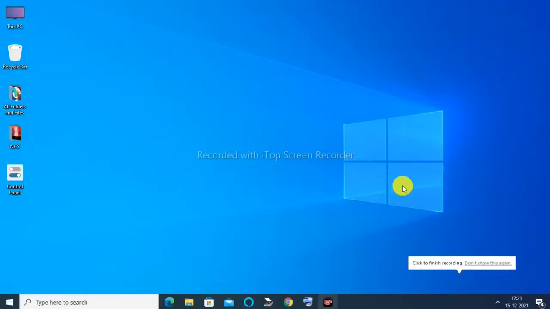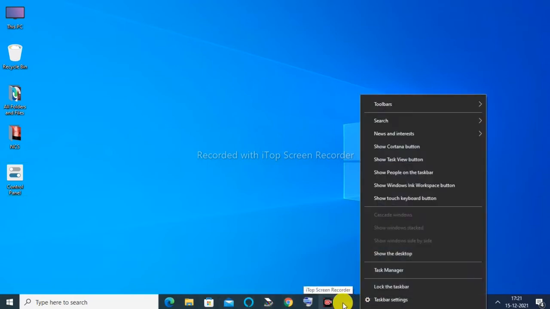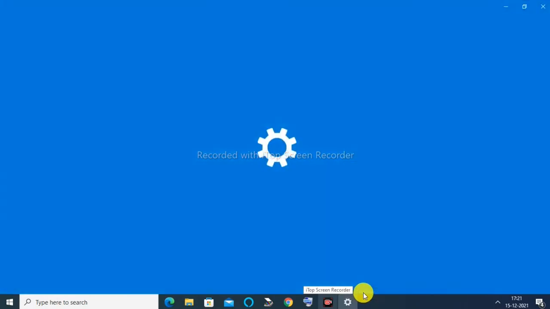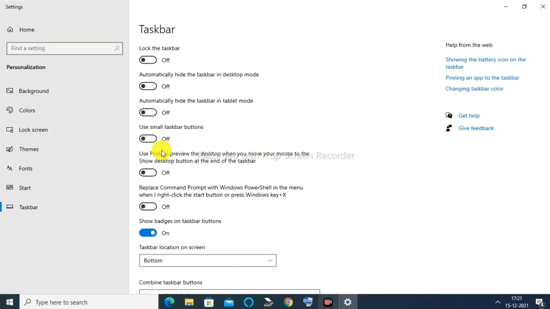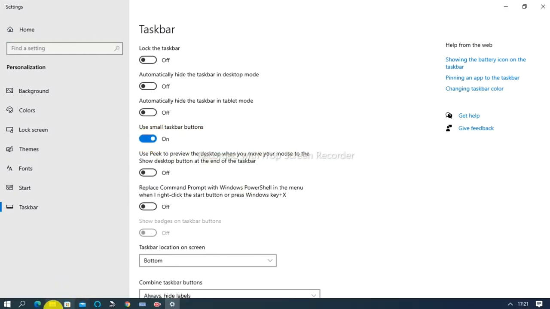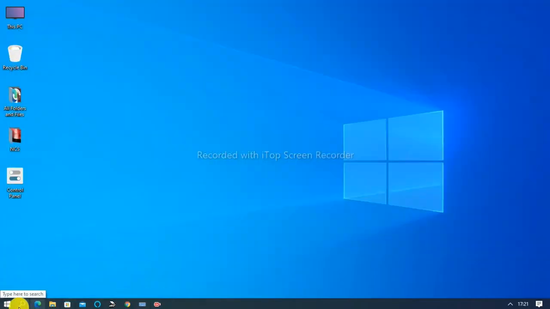As mentioned in the introduction, the first step is to customize the taskbar. As you can see, Windows provides default options of big icons, so we just have to minimize them and arrange them in the middle. To do that, we right click and open taskbar settings. Then we choose use small taskbar icons and turn it on. After that, small icons are displayed and the search icon will be minimized.